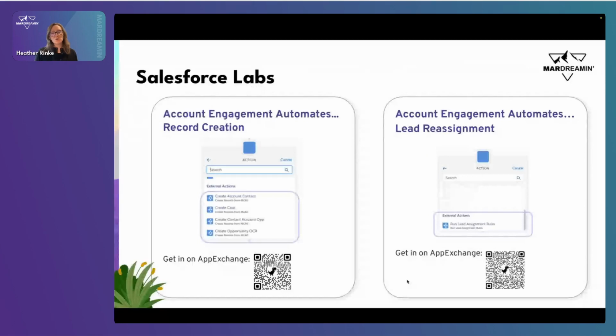There are also a couple of other AppExchange products that may be useful for external actions. Account Engagement Automates is a series, and one is record creation, and the other one, which just came out in the last week, I want to say, is lead reassignment. The AppExchange products include everything you need. You just have to do a couple of steps to turn things on, but the flow is already pre-built, and you have these available to you on the Pardot side.